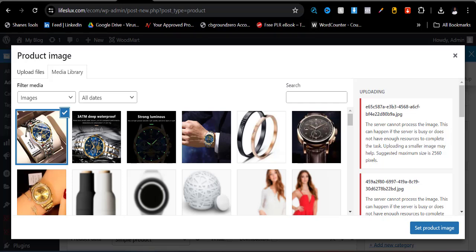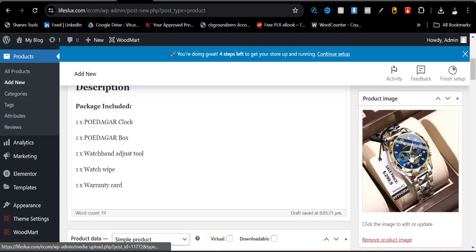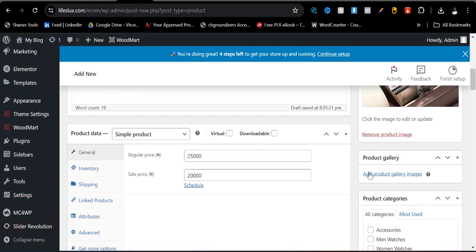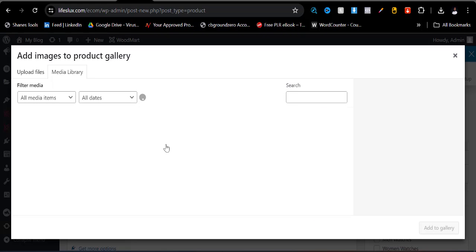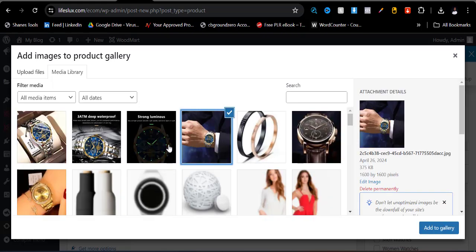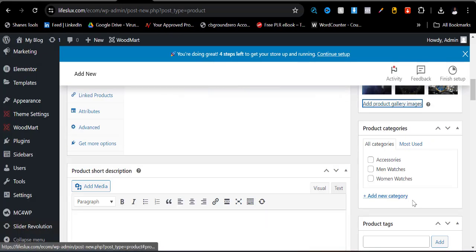Let me just work with this one. This one becomes my product image. I will set it as product image. This is the picture that will be showing on the website. Then I can add other ones as product gallery. So just select these ones as my product gallery. You can see that there. Then you can also have it as your product category.